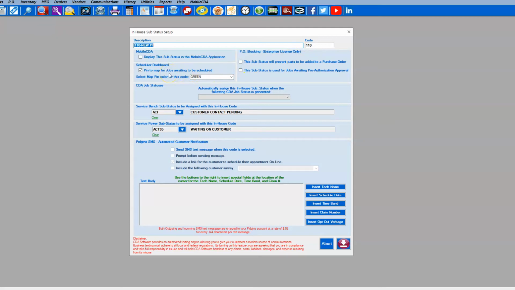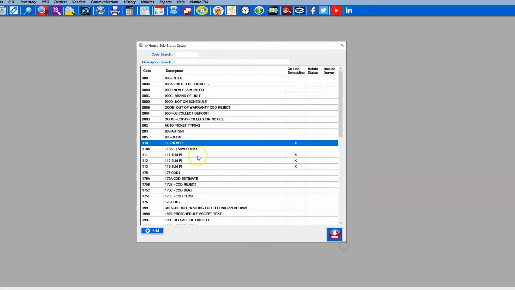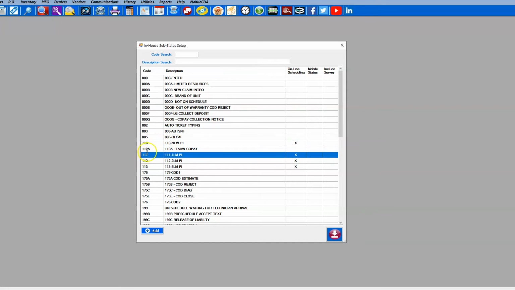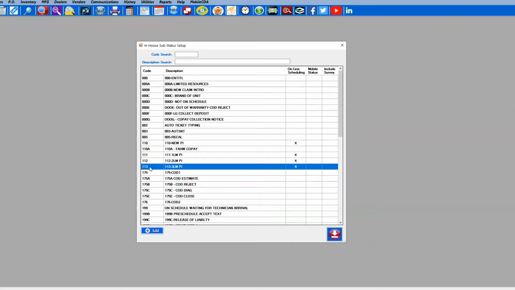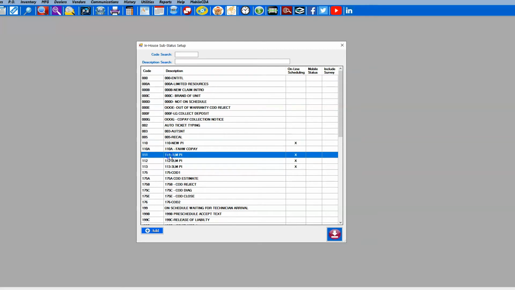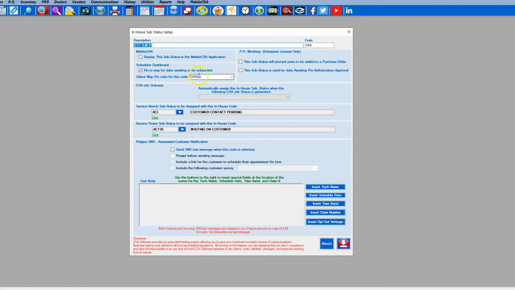Now here's an important tip I want to show you. I'm going to save out. I have 110 here, which is new claim waiting to get contacted. The grouping to that is going to be 111, 112, and 113. All four of these in-house substatuses are being used to get a hold of the customer one time, two times, three times. So let's click on 111. We can group our colors so that it makes more sense to us. So we can say yes, it is enabled and it's going to be green.